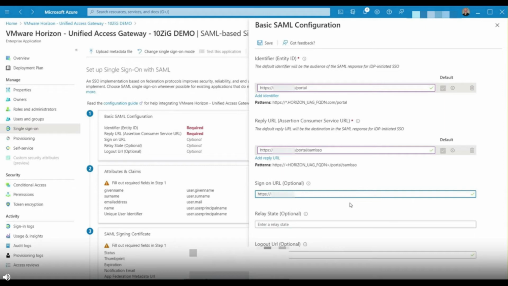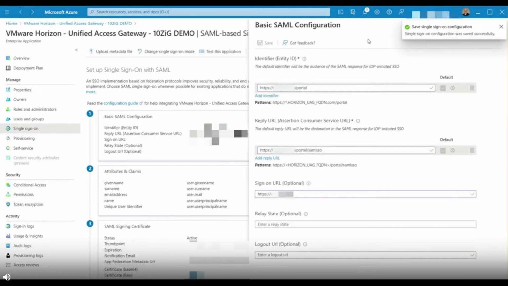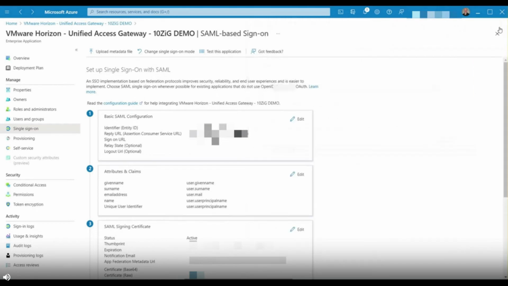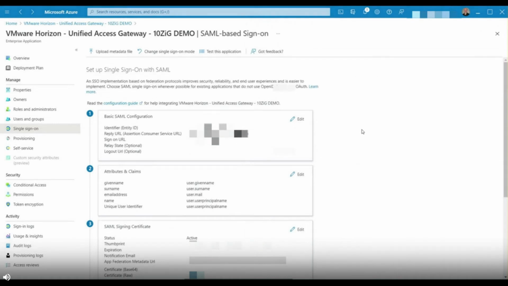I'm happy with these entries, so I click Save at the top of the form, and you should see a success message displayed. Let's close this box and see what has changed in the setup sections. You'll see a test single sign-on message box appear, I'm going to click Test Later because I have some additional setup to do in the VMware UAG before we can prove our end-to-end SAML process is fully operational.